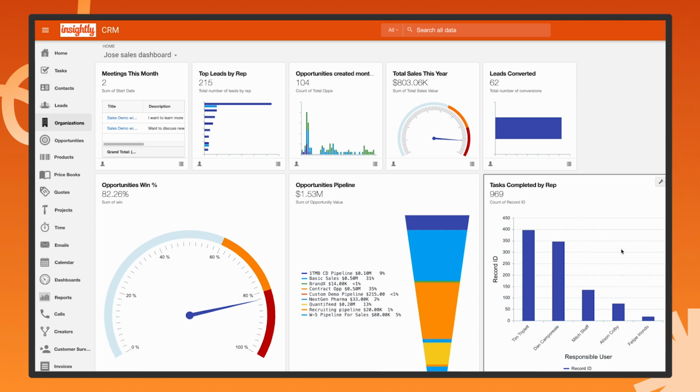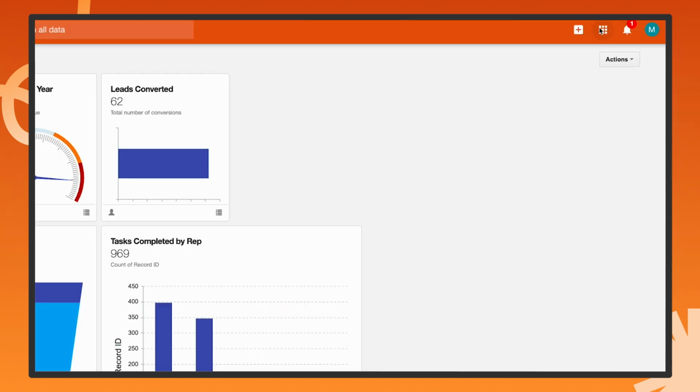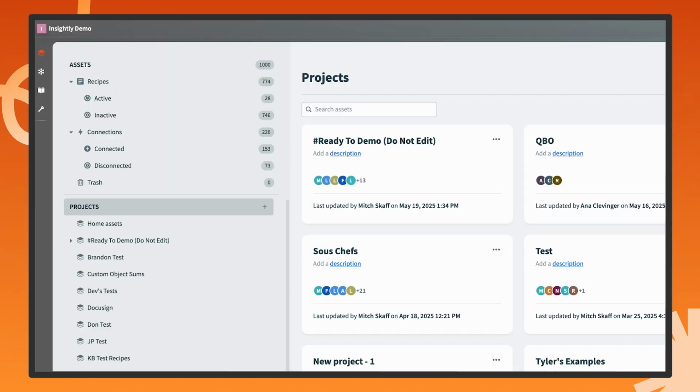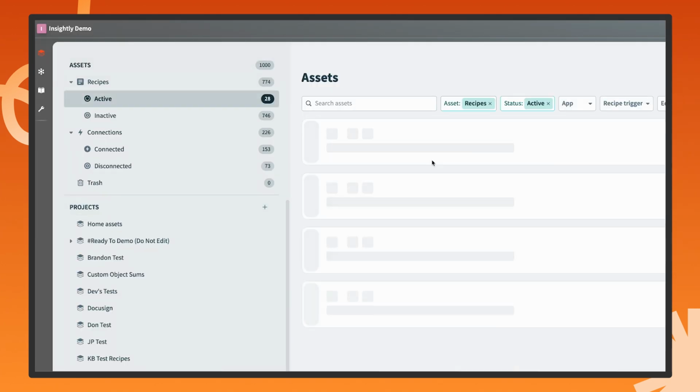So we saw this information flow from one system to another seamlessly. We saw all the data attached to each record. But let's take a look at how the bacon's made in AppConnect, which was the engine running in the background, automating this workflow for us. So I'm gonna go ahead and click this waffle icon, open up AppConnect, go to my active recipes here.